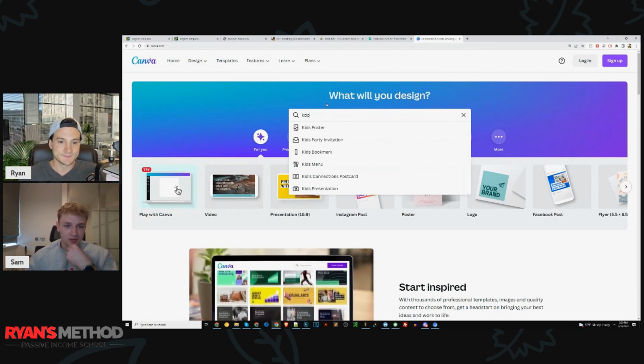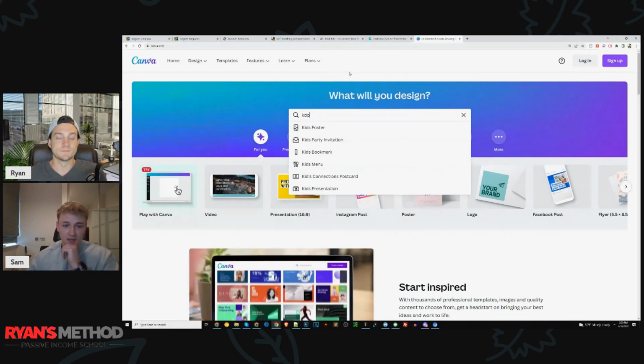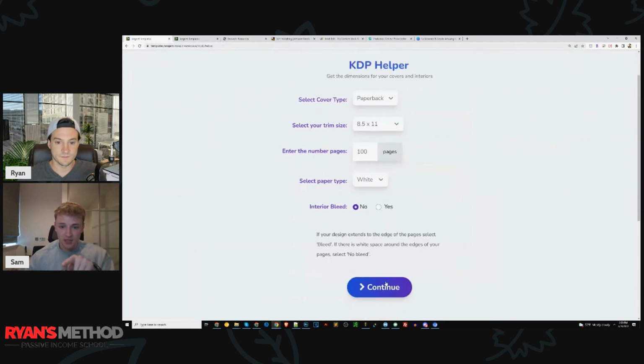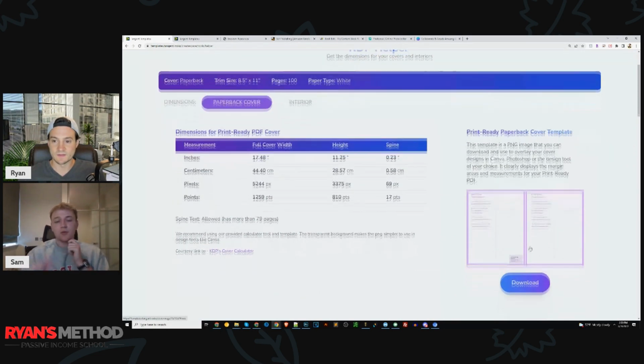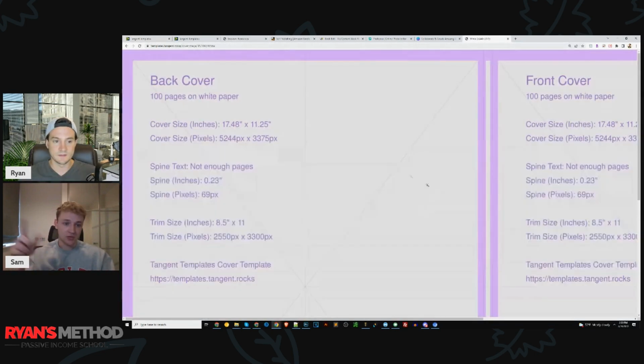What's worth knowing is that on the Tangent Templates tab we had open, after putting in the dimensions and the size, if you just click continue, it gives you that print-ready paperback cover on the right-hand side. You can download that and drag and drop it into your Canva file, so it fills the page. Then you can see exactly where the spine fits, where your front cover is, your back cover, where the barcode's going to be. That's everything mapped out for you. Put everything on top.